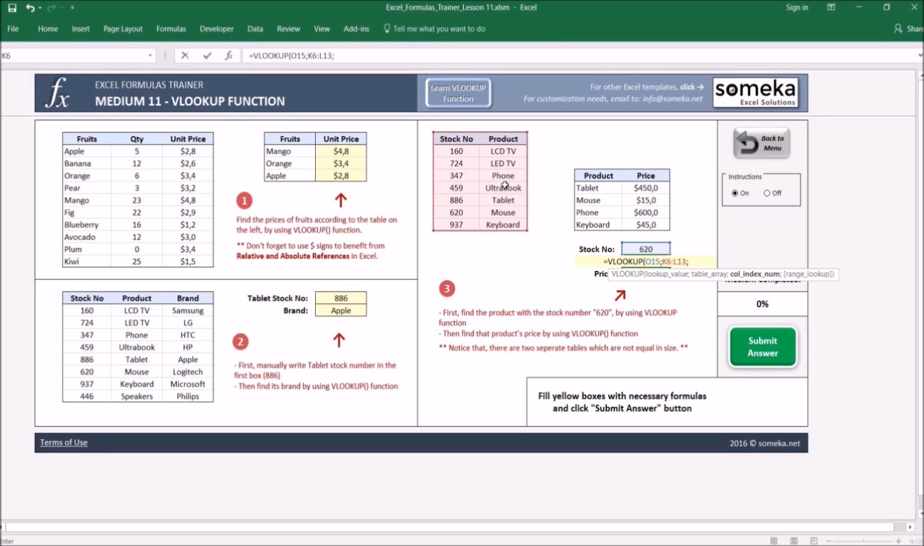So let's leave it like this. I just write 2 this time because this is the first and this is the second column. I want to find the product, and this is the last parameter. Okay, 620 is the month. And lastly, the price will have the same logic, but this time we are going to use mouse as a lookup parameter. We are going to use this table and second column and exact match.